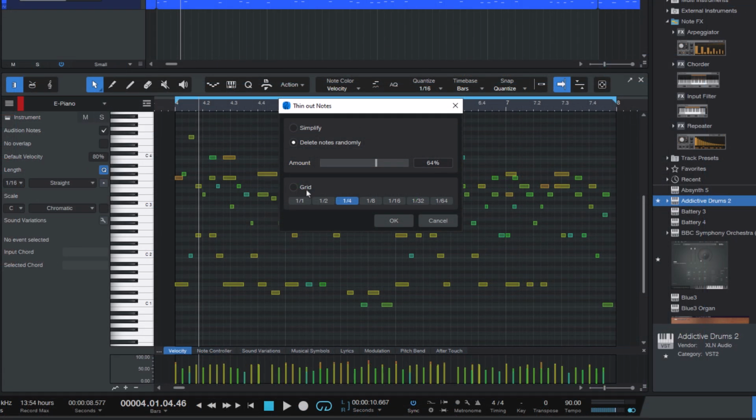The third option is grid. This mode removes all notes that don't align with the grid setting you choose. For instance, if you set the grid to quarter notes, any notes that don't start on a quarter note position will be deleted. That's useful for locking parts to a specific rhythm or creating something more minimalist and structured. Let's try it out with a grid setting of 16th.